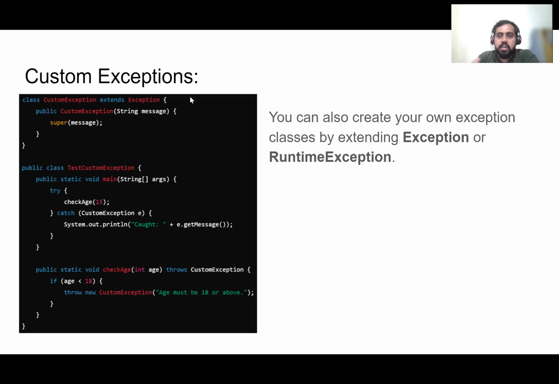There we have a method, and in the exception, we will create one object. That object we have to throw through a custom exception. So how to do that? We'll see. I created a test custom exception class where I create a main method. This is our control for checking age 15. Check age is the method I created.